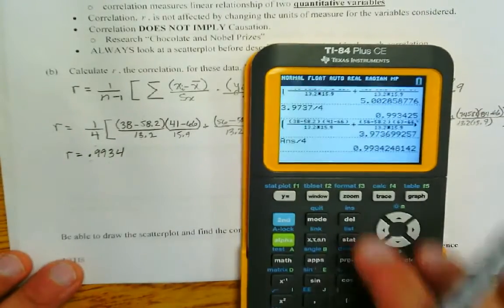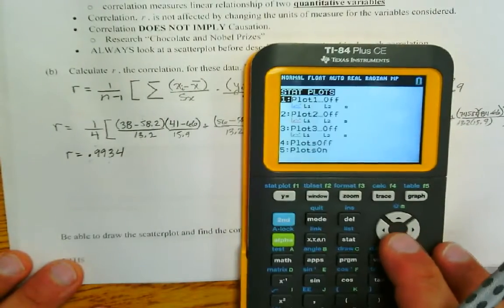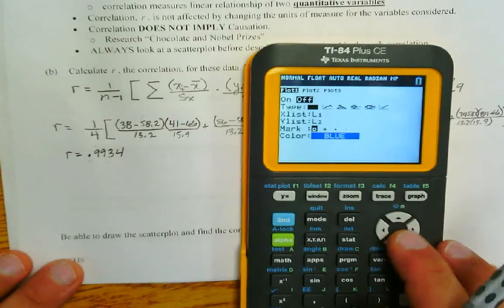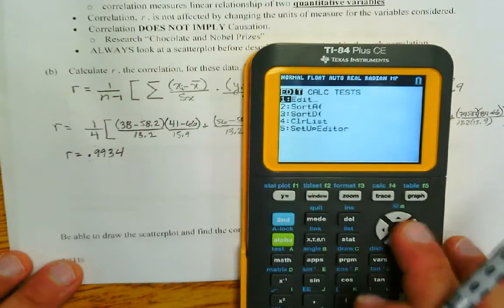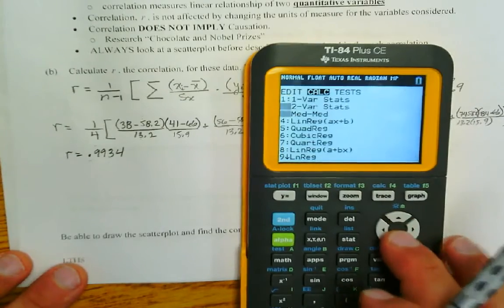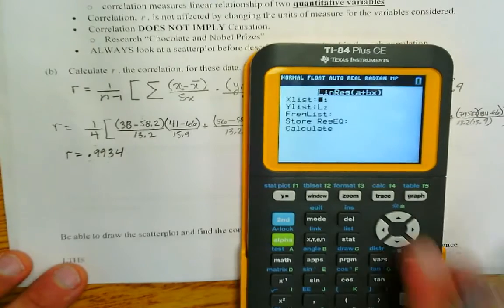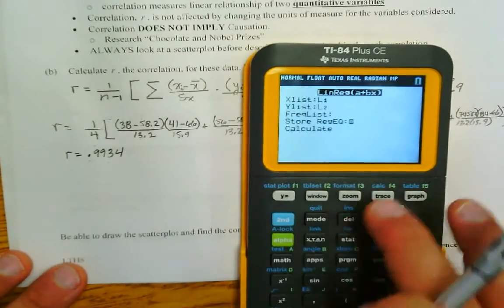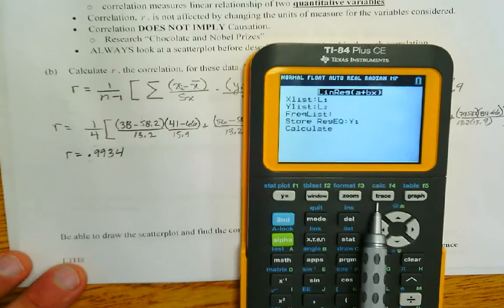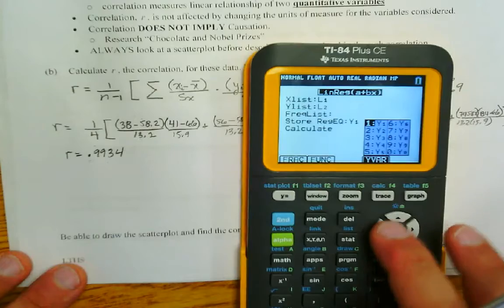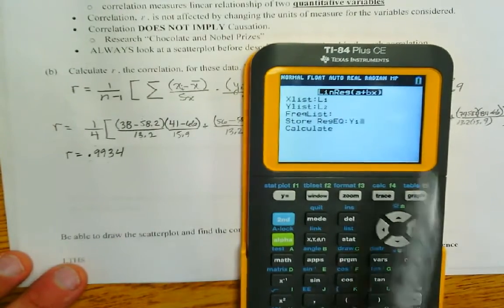Okay, then stat edit, my data was in L1 and L2. I can go to second stat plot, turn on my plots, and make sure that I turn it on. Okay, and then also if I wanted to get my linear regression, calculate the linear regression, and I'm going to want a plus bx. So I'm going to calculate that linear regression, and I'm going to store my equation into y1. That was alpha trace to get there, alpha trace, okay? And I have my equation in y1, which is where I want it. Okay, that's my equation. Awesome.